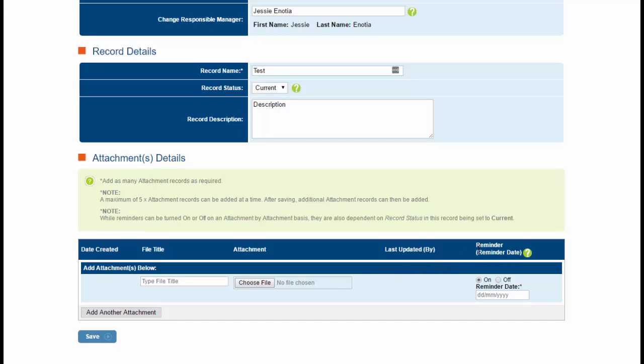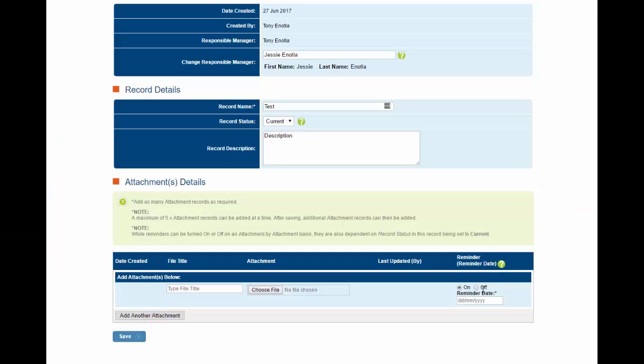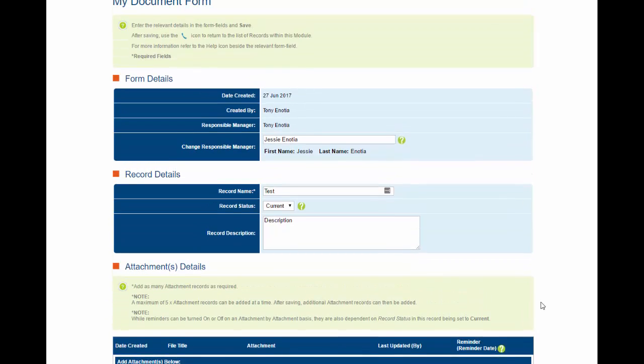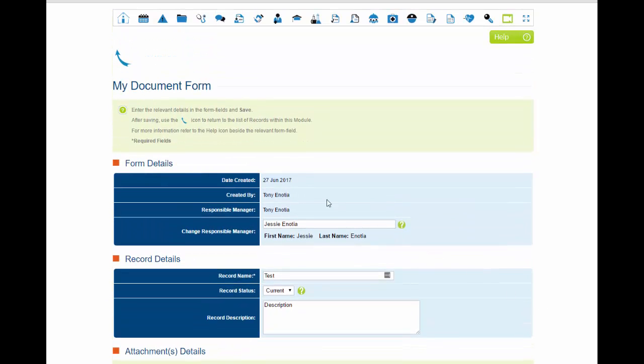However, the system features the option to set reminders on an attachment by attachment basis, which can be disabled if the attachment is no longer relevant. If a reminder is enabled, however, the reminder date is also required. Reminders generate an email alert to the responsible manager on the reminder date, and they also display within the responsible manager's tasks and reminders calendar that's accessible via their workplace homepage.